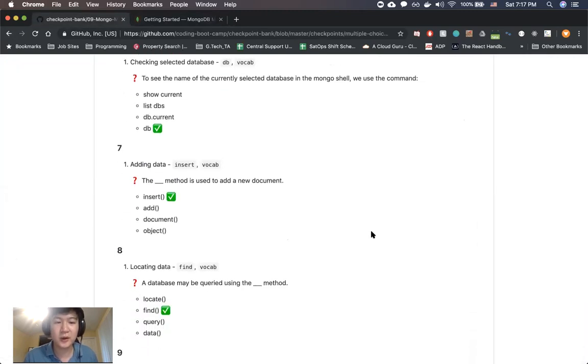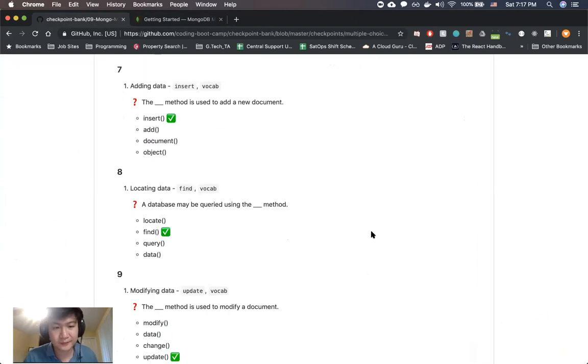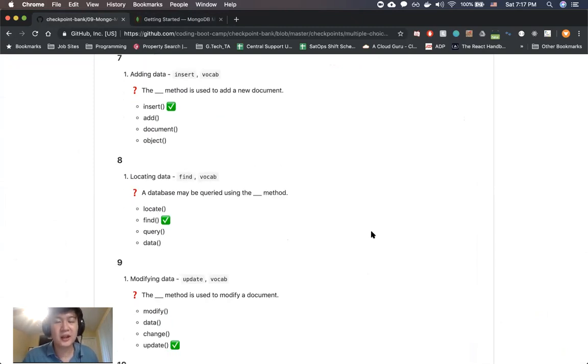Number 8, locating data. A database must be queried using the find method. Again, if we get stuck in syntax, we would just refer back to the documentation at hand and start digging around. And I think everybody knows .find() and then .pretty() if we want to see it as a nice organized JSON format off the terminal.